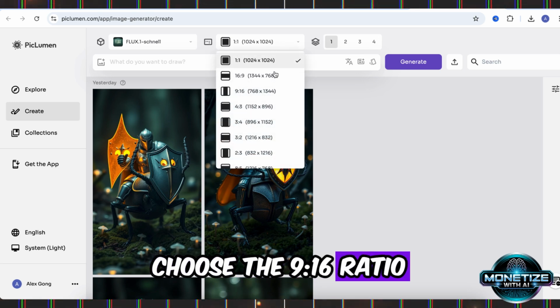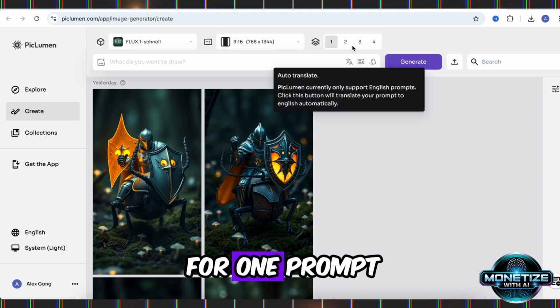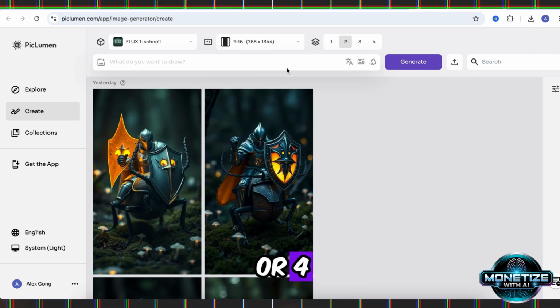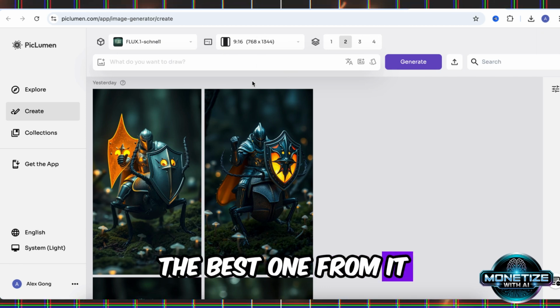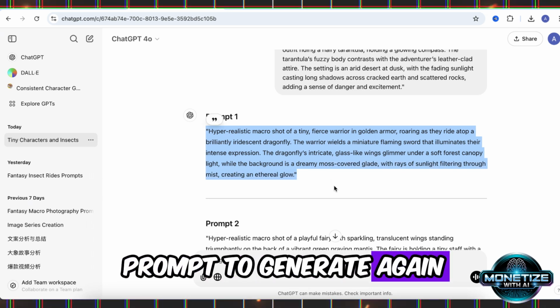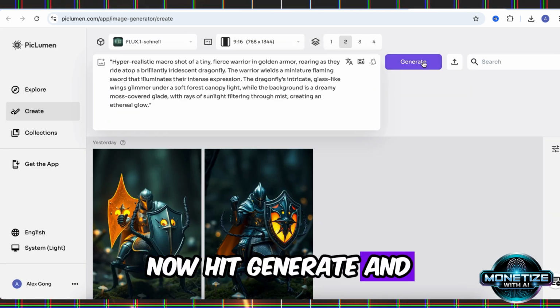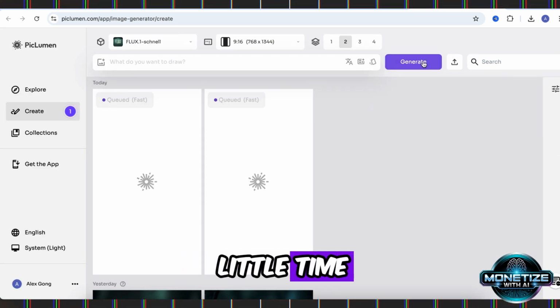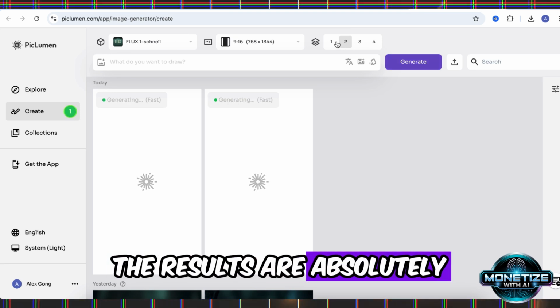Next, choose the 9:16 ratio and set the number of images you want for one prompt. Normally, I choose 2 or 4, so we can choose the best one from them. Of course, if you don't like them all, you can use the same prompt to generate again. Now, hit generate, and that's it. It might take a little time, but the results are absolutely worth it.